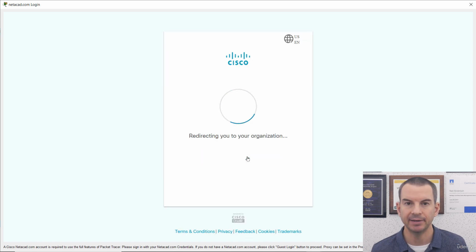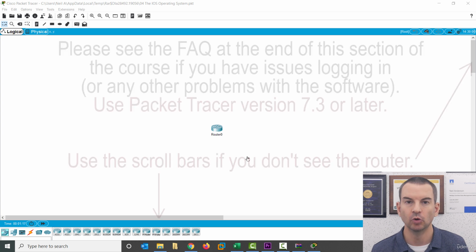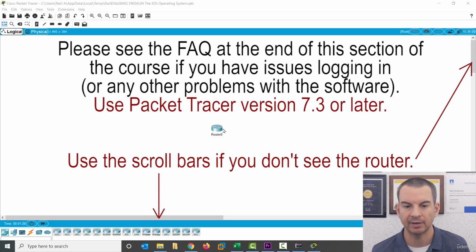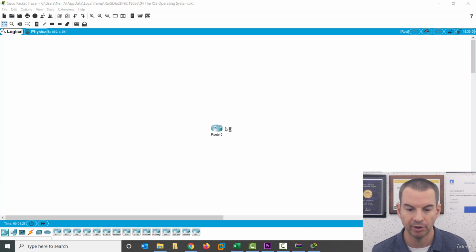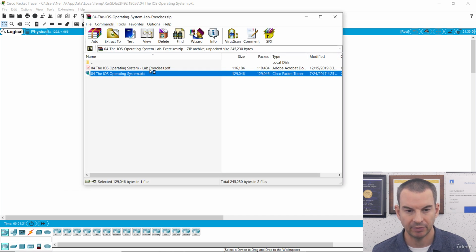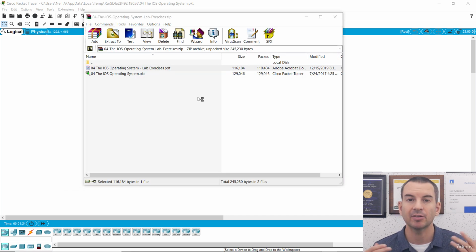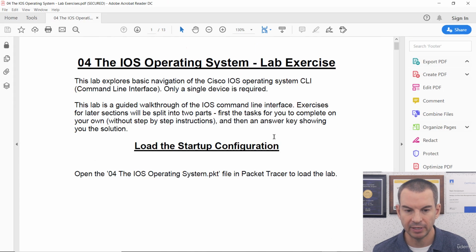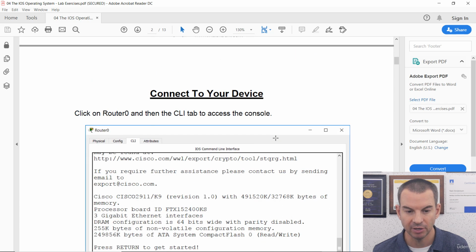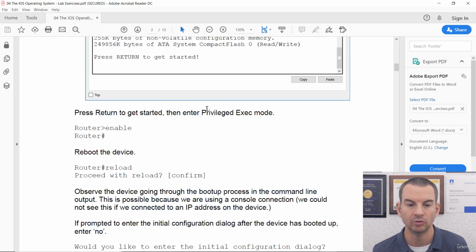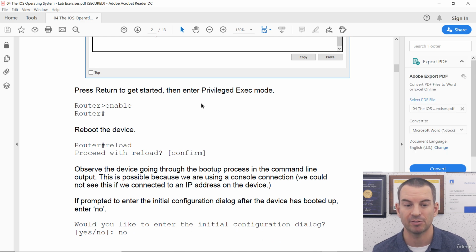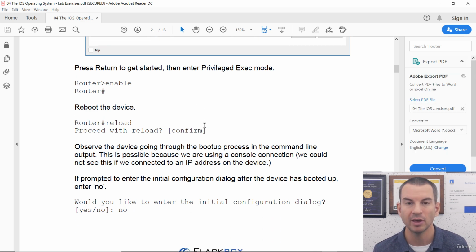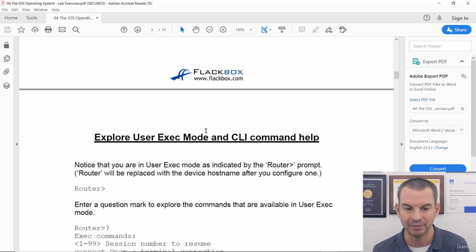When I click on sign in, it's going to open up Packet Tracer, and it's going to open up the project. Now, this first project is just a walkthrough of the basic commands in iOS. So I've just got one router there. If I go back to the zip file and open up the lab exercise PDF, I'll drag that over to my main window here as well. It's going to give you step-by-step instructions of what to do in the lab. Now, the first couple of lab exercises, I tell you the commands to use because the first couple of lab exercises are guided walkthroughs.